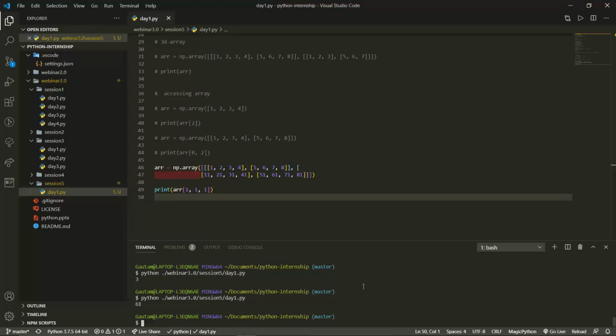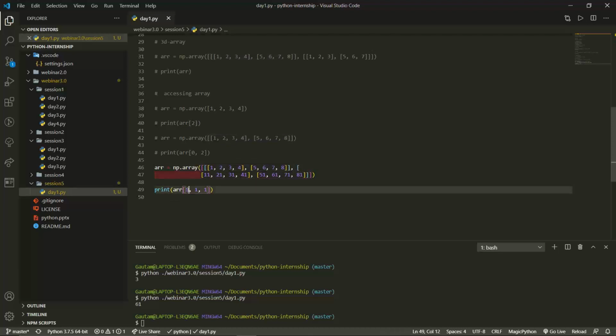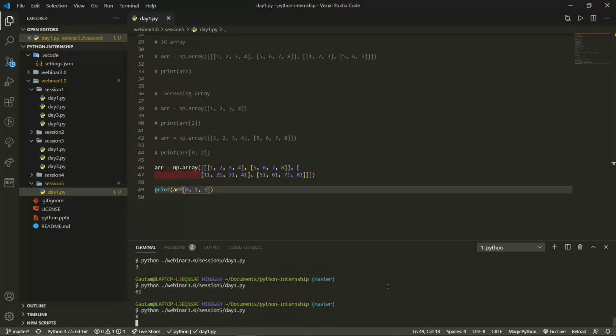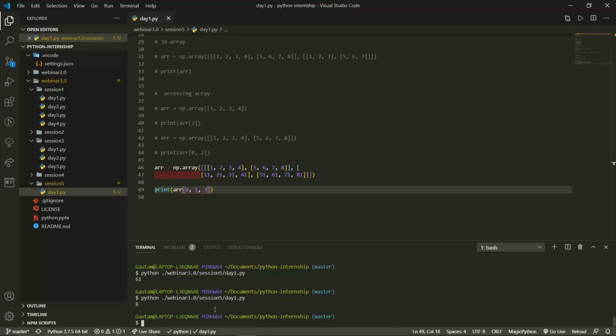61 out of it. Similarly, if you want, for example, 6 or 8, let us take 8. So for 8, again we need to choose which position it is. So this number is at 0th element, so you're going to change it to 0. Now this is at the first element, so we'll keep at first. Now over here 0, 1, 2, 3, it's at the 3rd position, so we'll make it to 3rd. And when we execute this, we'll find that we are getting 8 out of it. So this is how we can access 3-dimensional arrays.